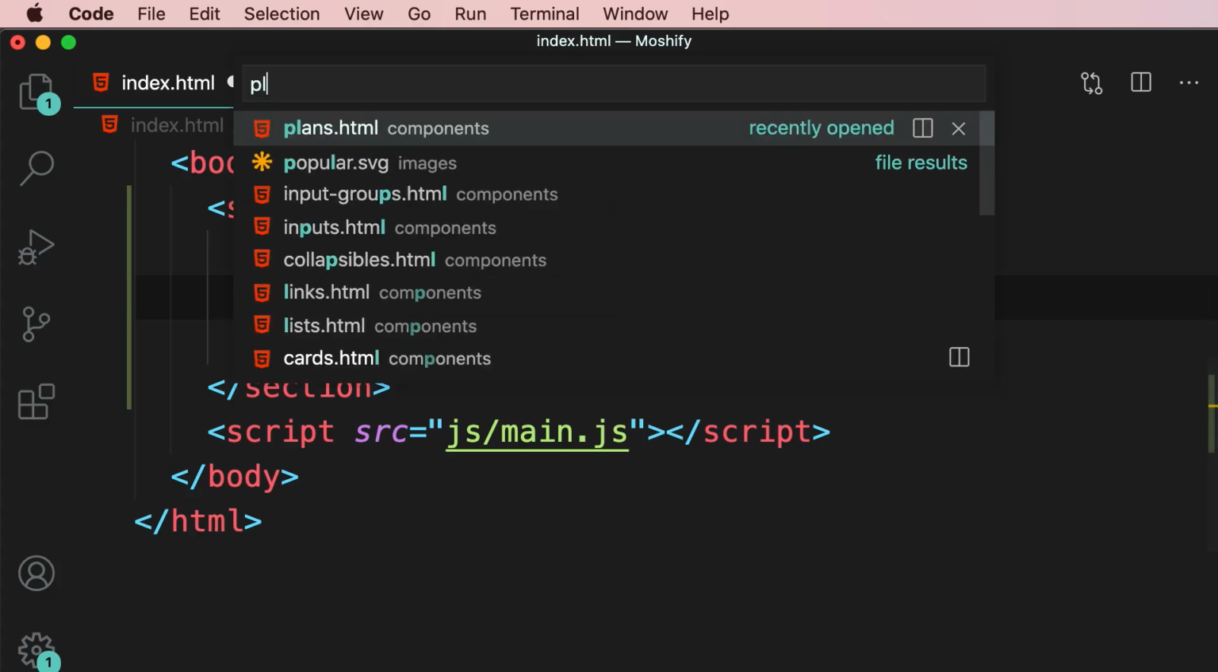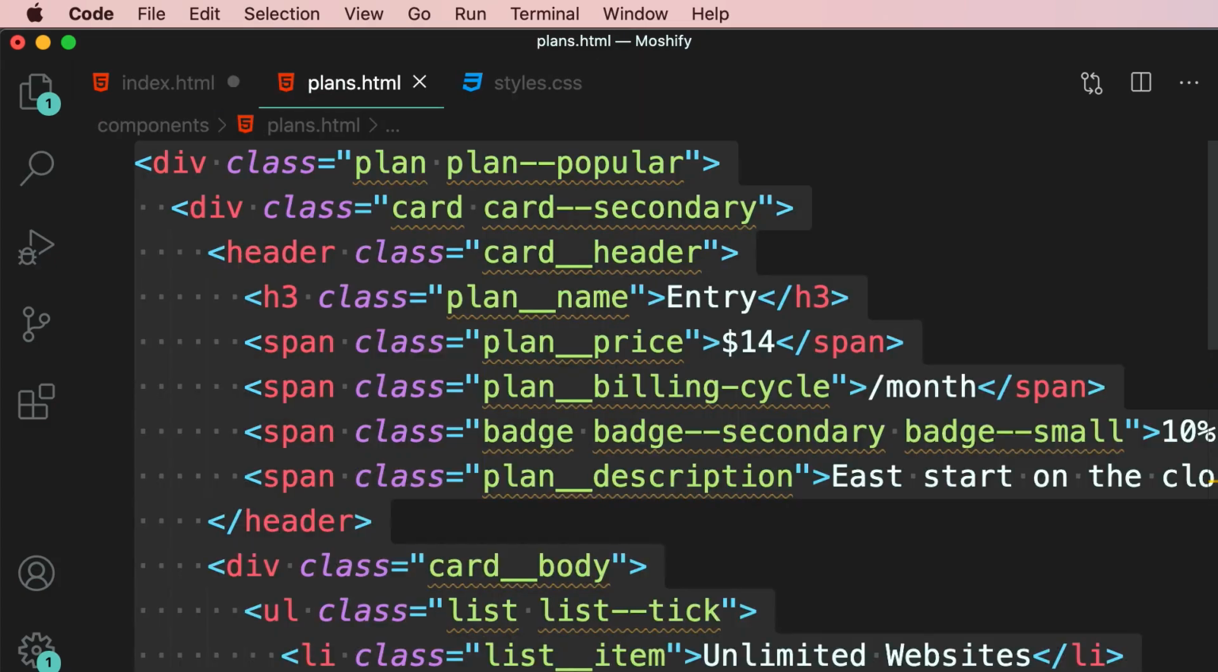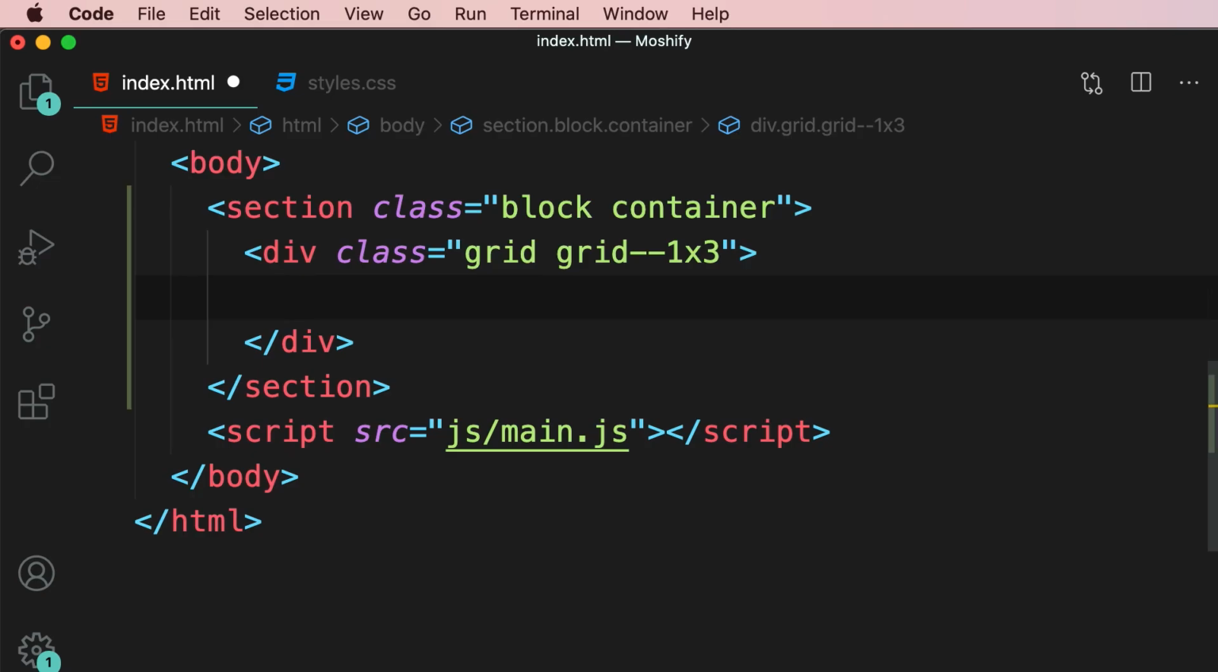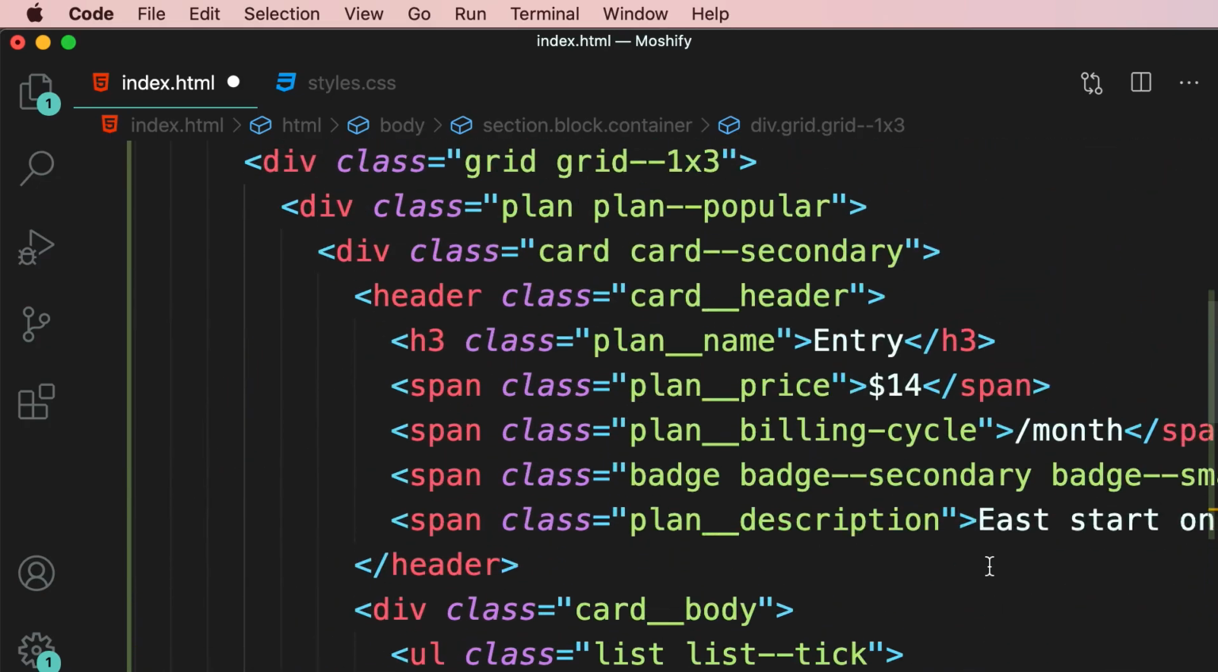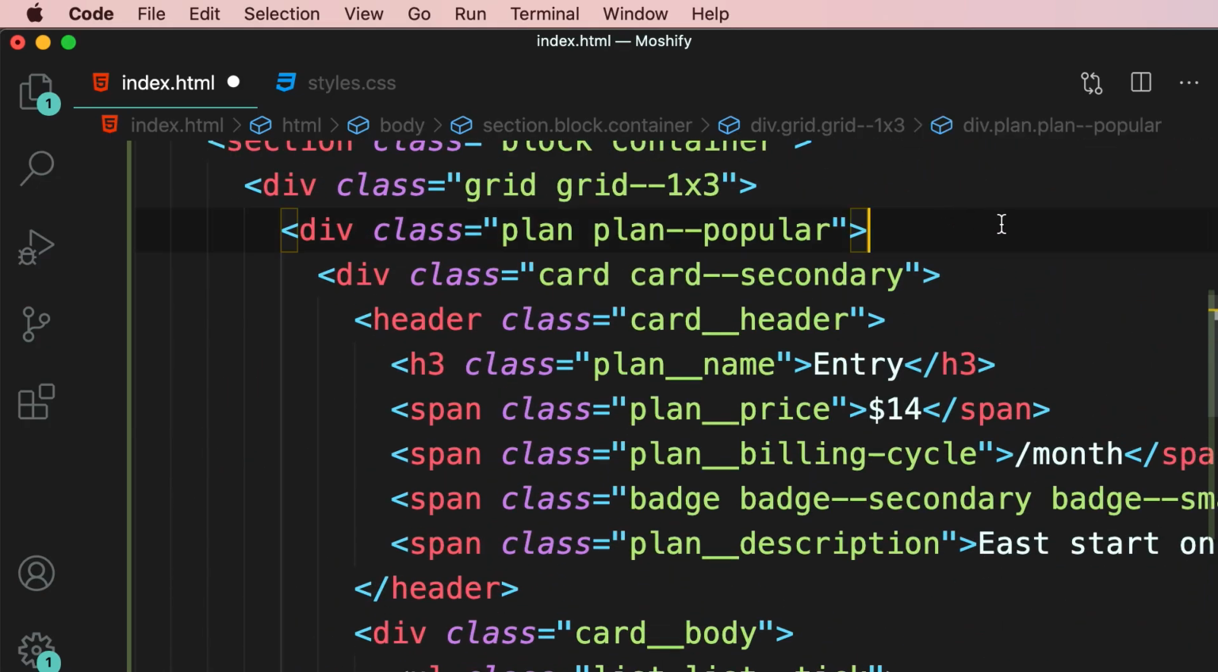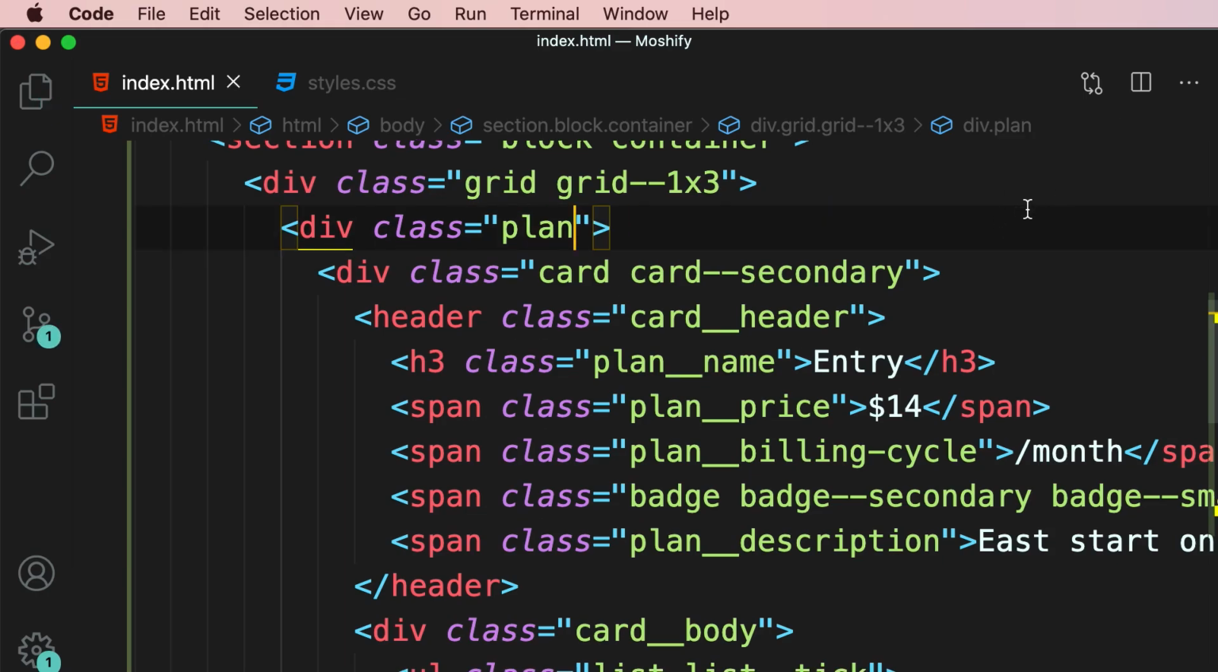So let's pull up plans.html, copy this entire code and paste it right here. So here's our plan markup. I'm going to remove this class because the first plan is not the popular one. Good. Now we need to add another plan.